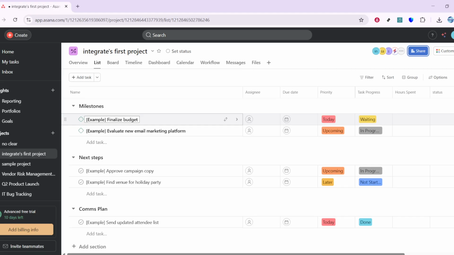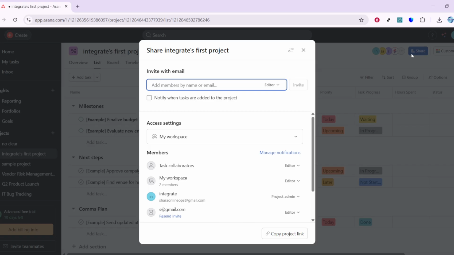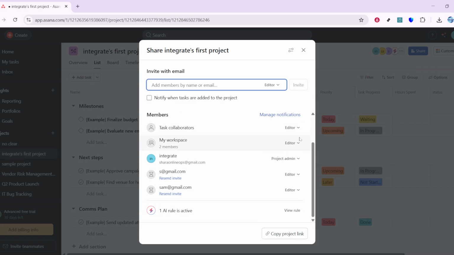With the project open, head to the top right corner of the screen to access the Share controls. Click the Share button or click the small V drop-down next to the project name. Both lead to the same Share panel. This panel is where you manage who can see the project and what their role is. If you don't see the Share option or it's grayed out, you may not have permission to change access. In that case, contact a project owner or admin to make the change for you.